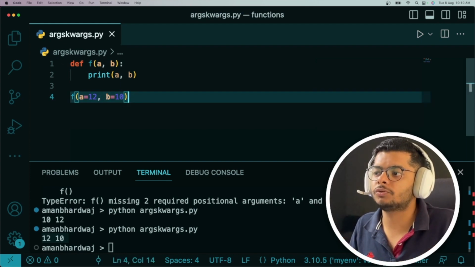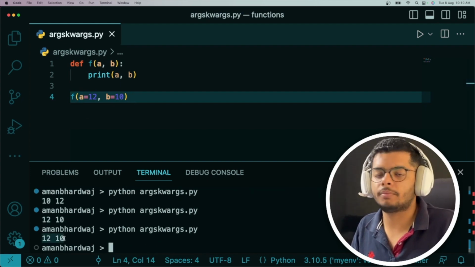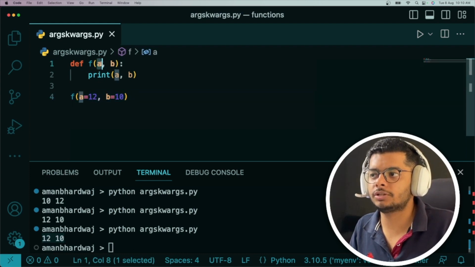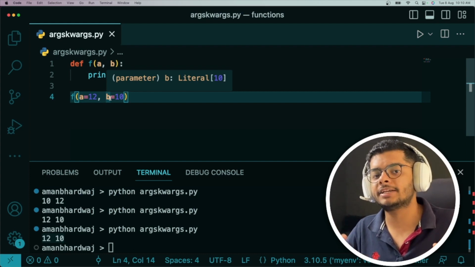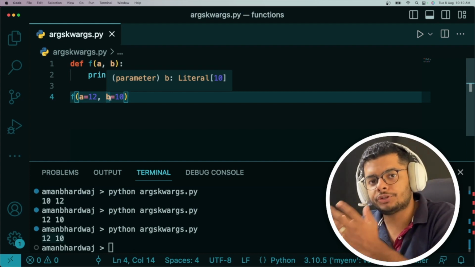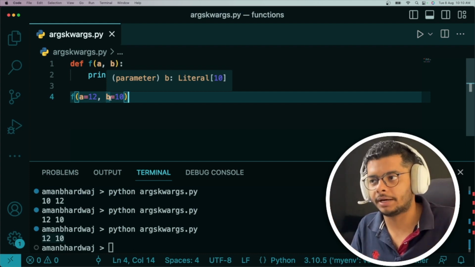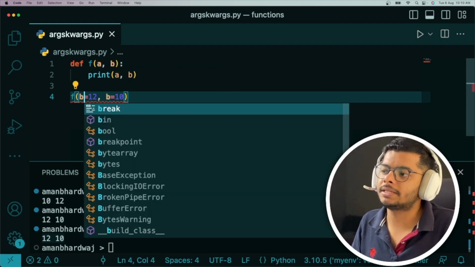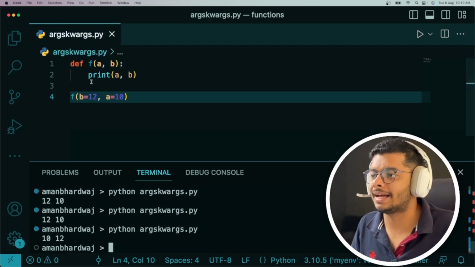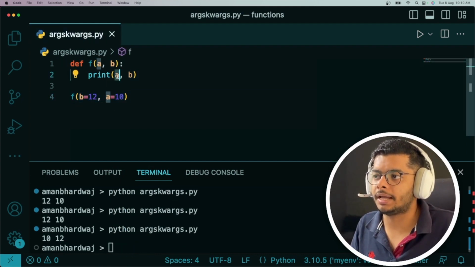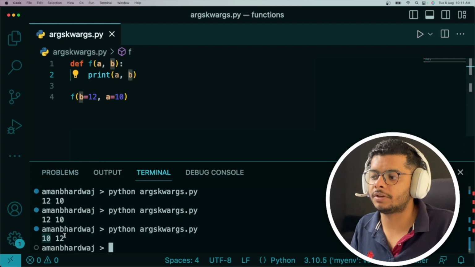So if I say A equals 12, B equals 10, let's see what it prints. So it prints 12, 10, which means A is now 12 in this function, and B will now be treated as 10. One more thing which is important to note here is that in case of keyword arguments, the position doesn't matter. The ordering, how you order your arguments while invoking that function, doesn't matter. So here you can simply say B equals 12 and A equals 10, and this would work just fine. So you see that now A is 10. Here we are printing A and then B. So A is receiving the value 10. B is receiving a value of 12.